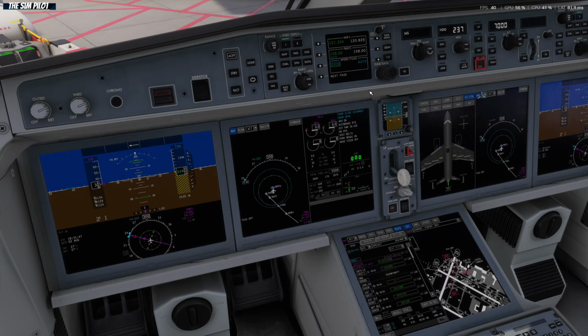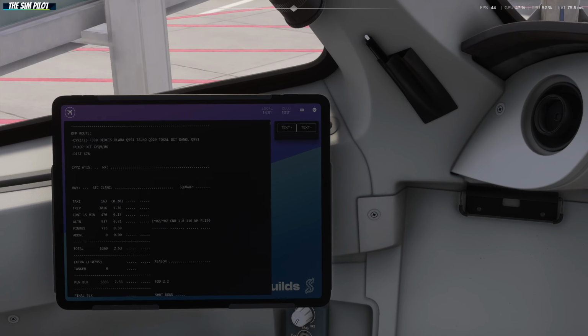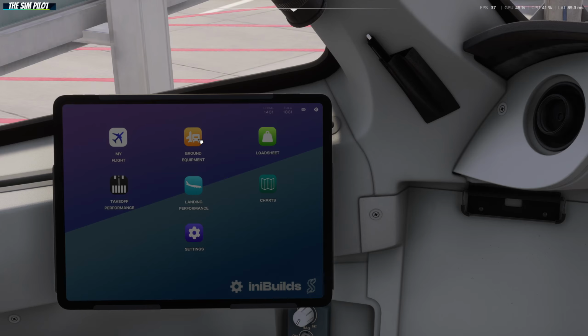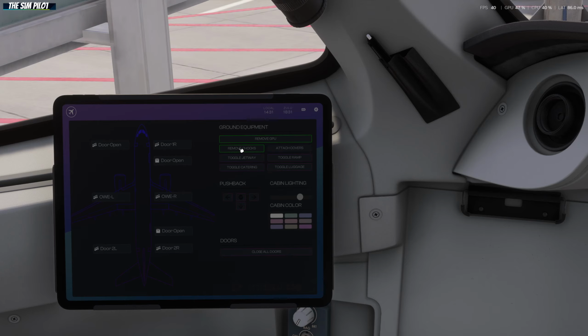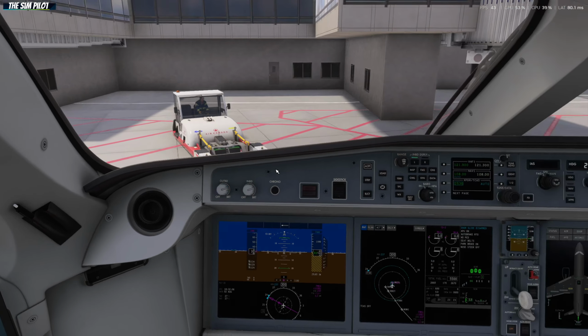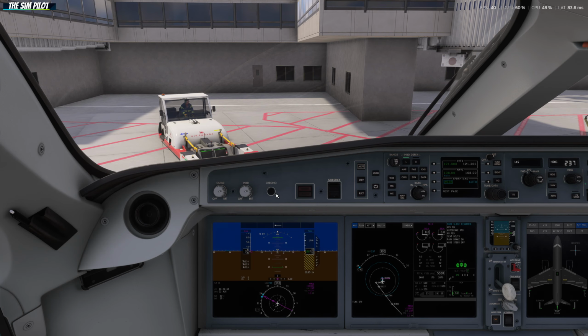Right, that's our clearance. Everything checks out, and we are ready to leave the gate. We have boarding collected, so let's go ahead and complete the ground equipment stuff. So let's close the doors, remove the chocks, remove the GPU, and we are ready to go. Let's request push and start.